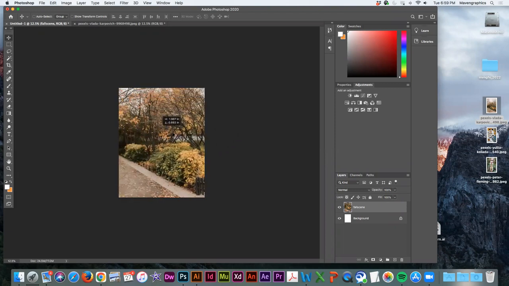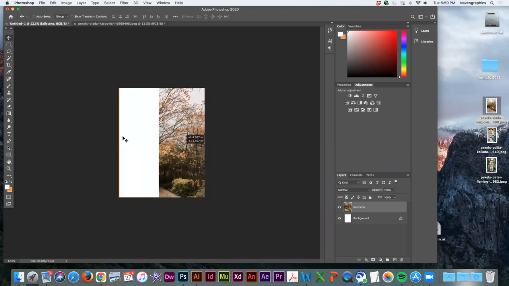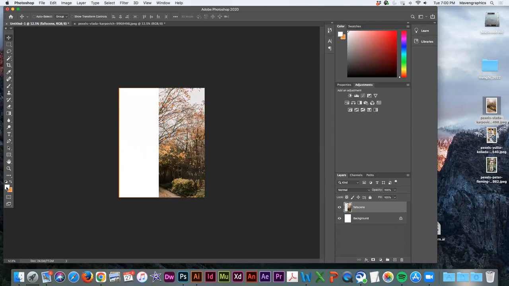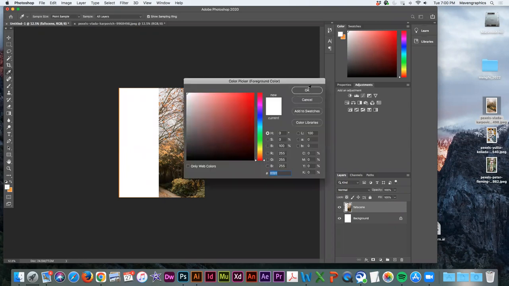You'll also notice that the edge of my canvas is orange now, because these two little squares here on the edge of the toolbar, this is called your foreground and this is called your background. So you'll notice my background is orange right now and my foreground is white.